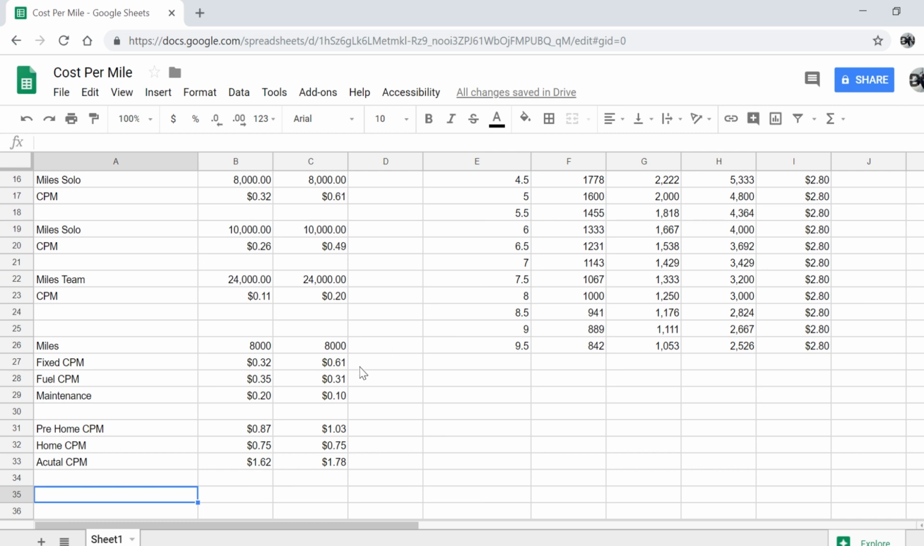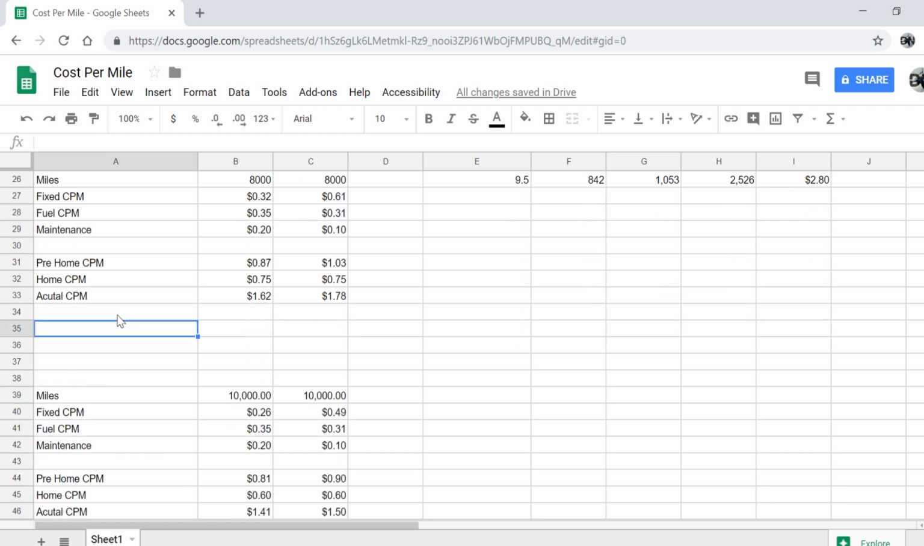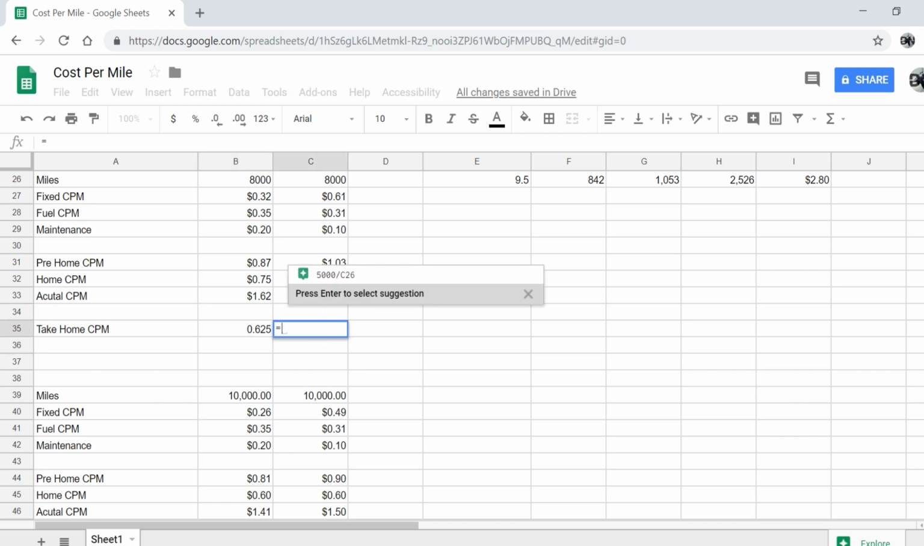Okay, so there's one more thing that you can do, and that is if you want to say, okay, with 8,000, let's just say no matter what, you want to take home, let's say 5,000 a month. Take home CPM. So 5,000 a month. Put in your number divided by the amount of miles. It's costing you 60. In this example, it's costing you that much.